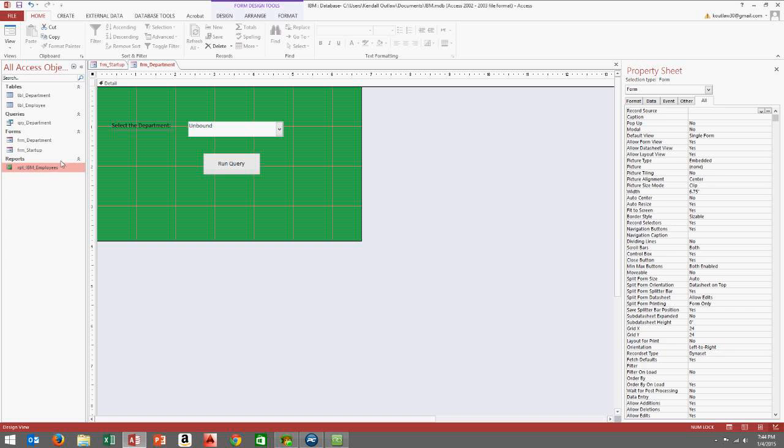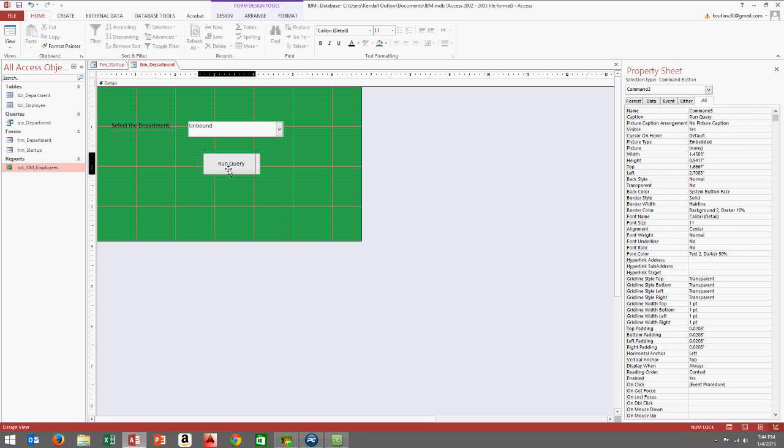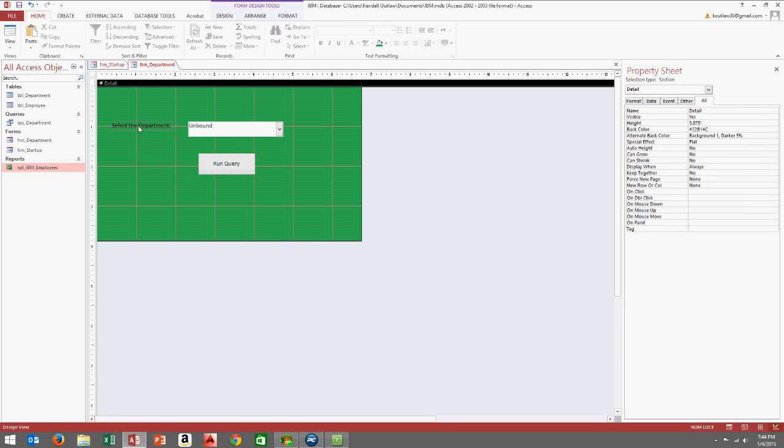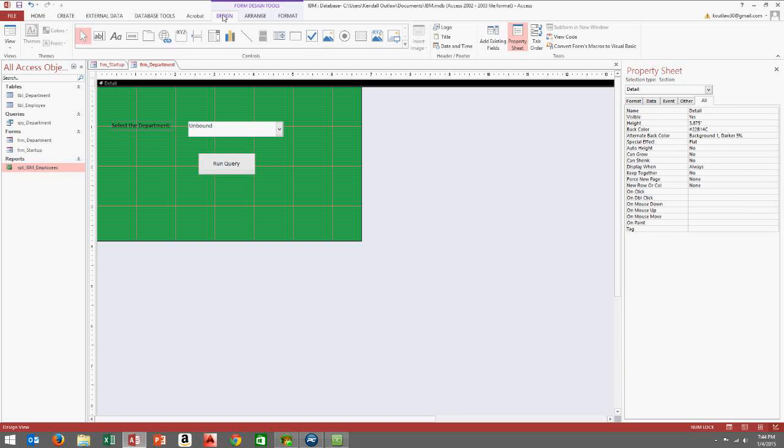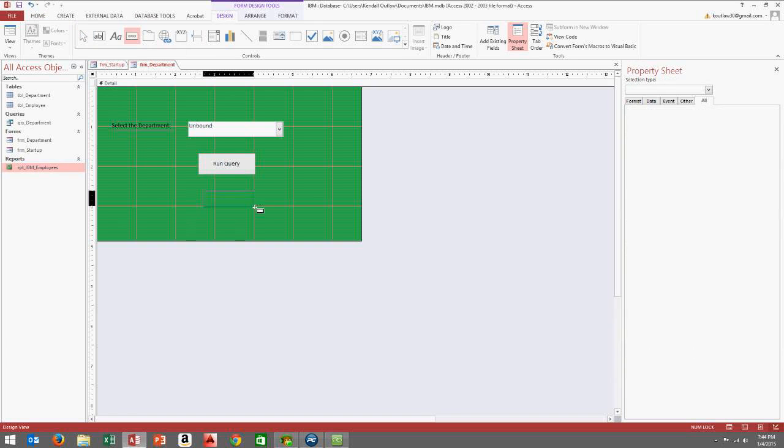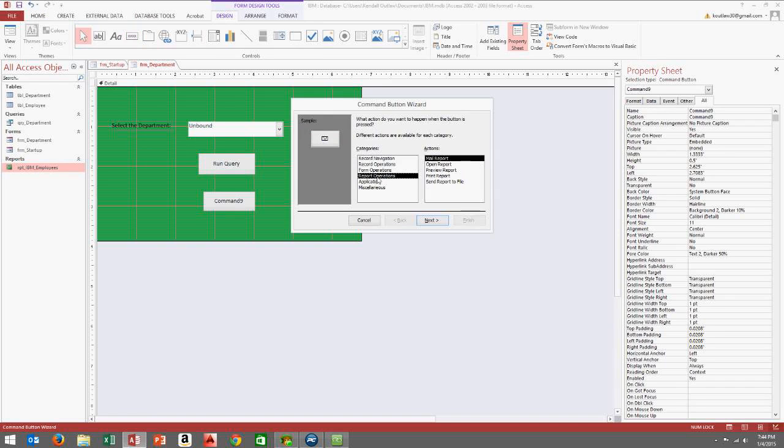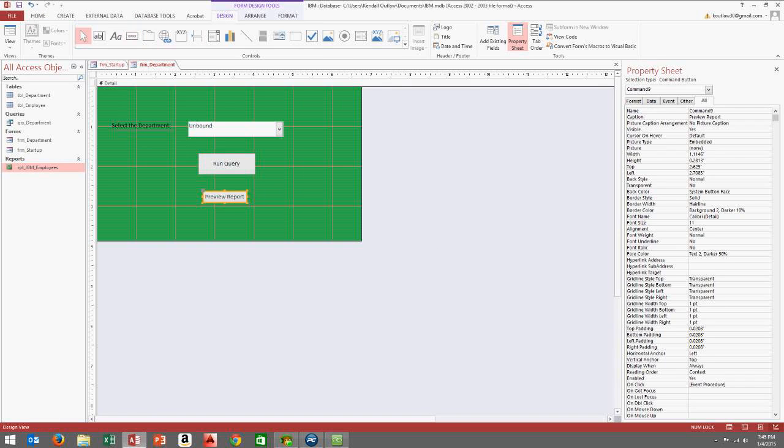Report IBM employees. So all we need now is a way to run the report. So we come back here to the form and go to design view. And go to report operations, preview report. There it is. Next. Next. Finish. Okay. So now we're all set. Let's just put that here. Save that. Save all this.